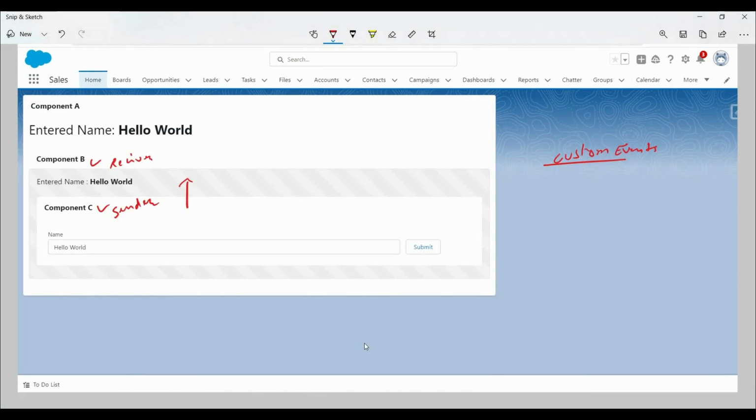So in child to parent data communication, we mainly have to follow two steps. First, we have to raise a custom event from the child component with a specific name. Then in the parent component, we have to add or register a listener. Now what will happen when any event is raised with that name from component C? This event starts rising in the upward direction, and we generally call it event bubbling.